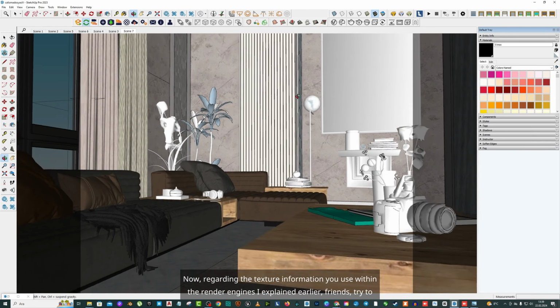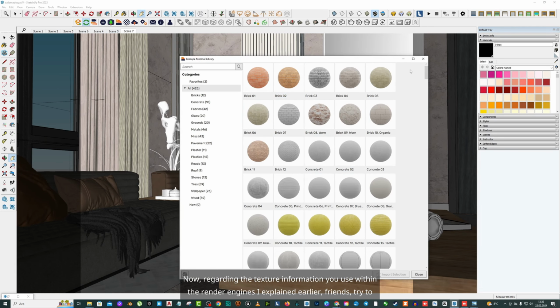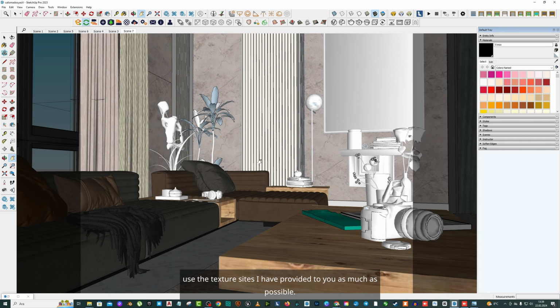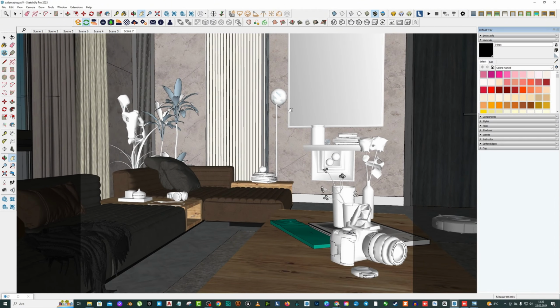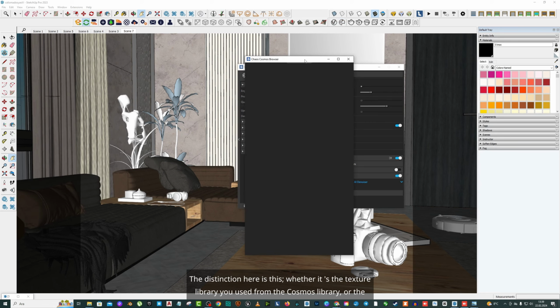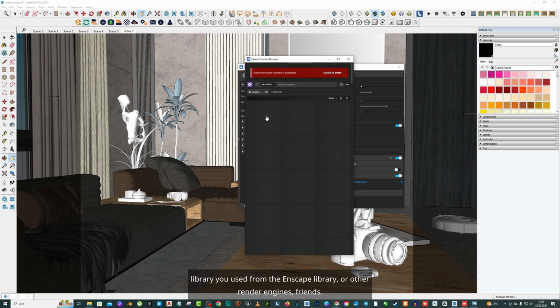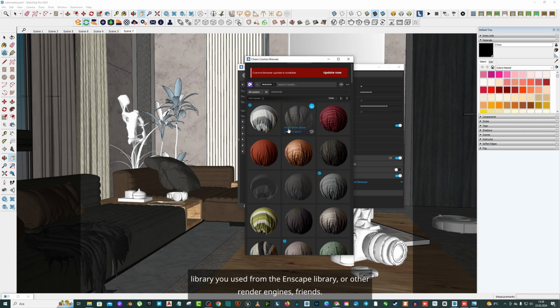Now, regarding the texture information you use within the render engines I explained earlier, friends, try to use the texture sites I have provided to you as much as possible. The distinction here is this. Whether it's the texture library you used from the Cosmos library, or the library you used from the Enscape library, or other render engines, friends, people and designers using this often use the same material from the same place, which makes the designs look similar to each other.